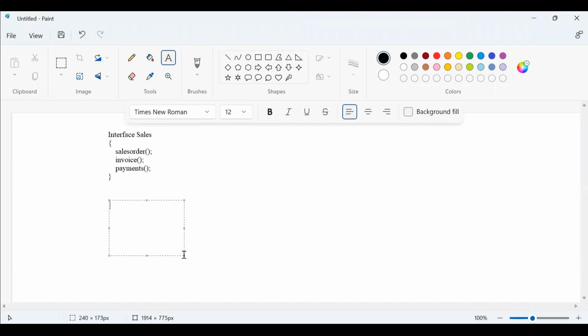Now if I have one more interface, Purchase. Now this has methods like order, then methods like track orders, and purchase returns, like that.